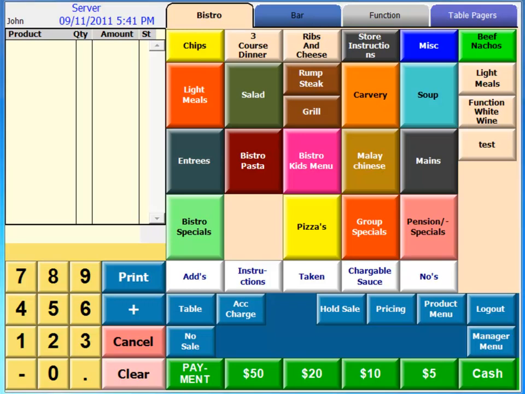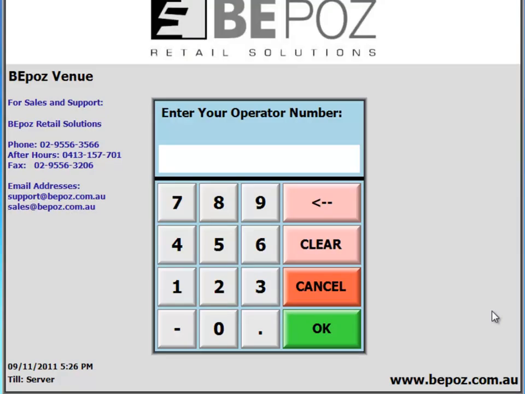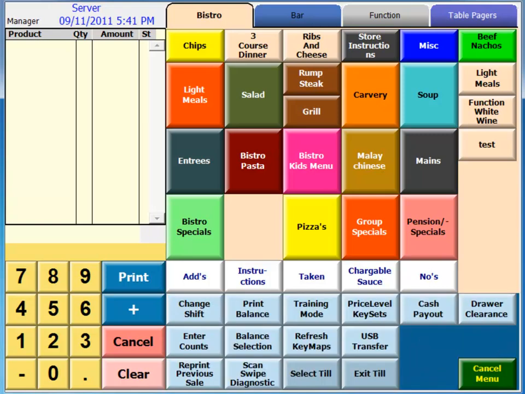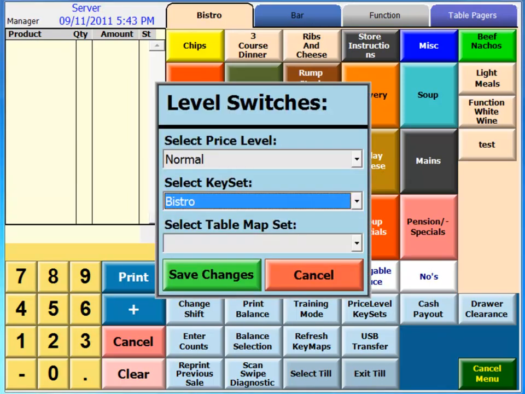The next management function we look at is changing the price number. Let's firstly log out and log back in as the manager. Go to the manager menu and there is a button there called price level key sets. This gives you the ability to change 3 key aspects of the till. If you have multiple price levels in your system, you can select to use a different price level.